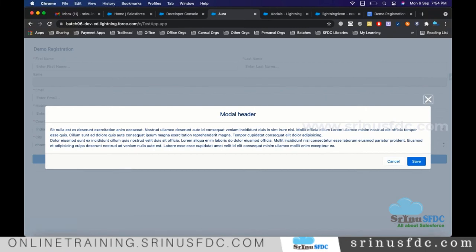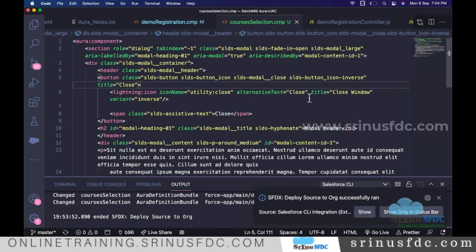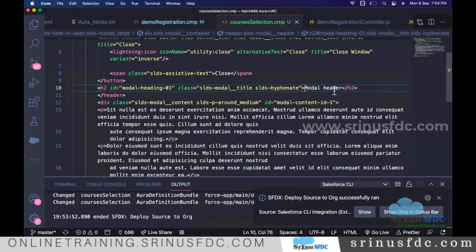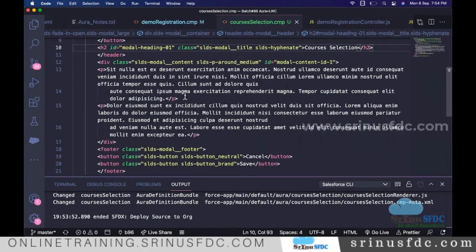And this heading I want to change. So here, the modal header, this is the heading. That is the heading I am giving. And inside the body, I'm going to show the modal box.